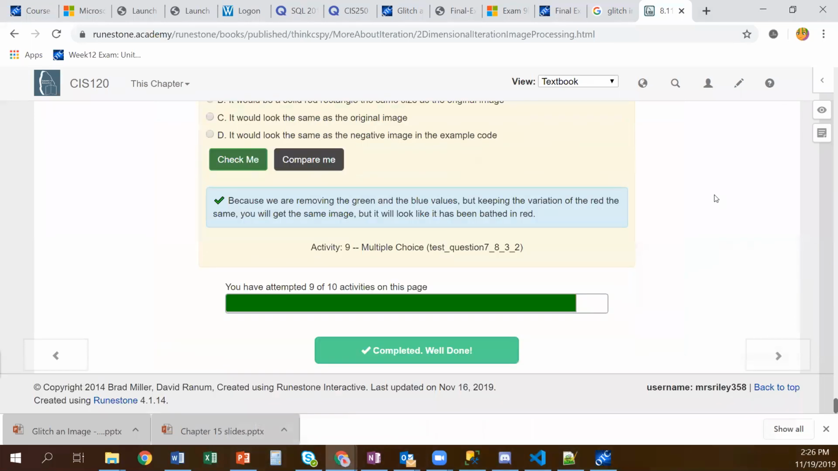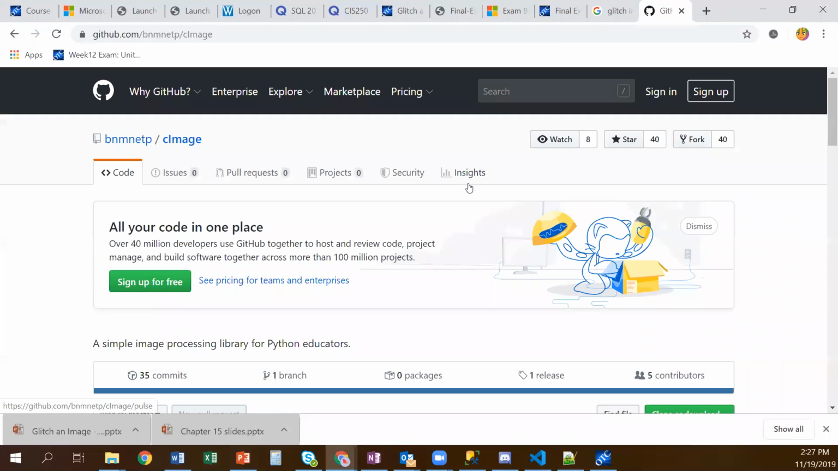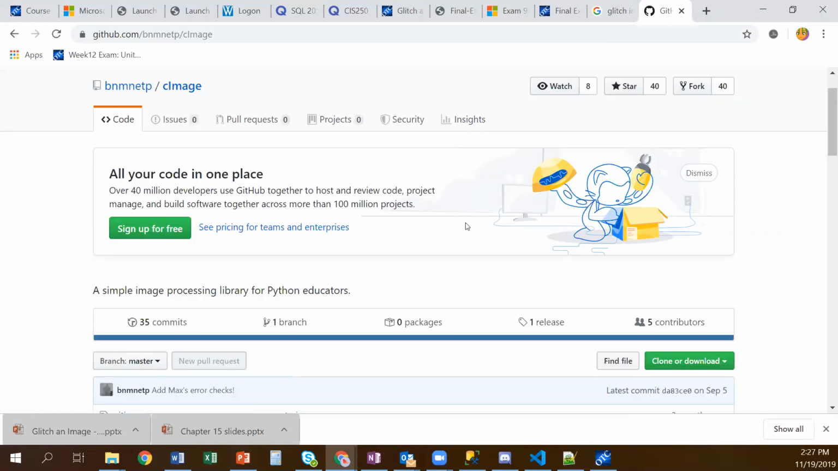I'm going to go back to the Runestone. And I'm going to go forward 1. Oh, okay. So I want you on 8.12. Right here on 8.12, do you see this little link that says the GitHub page? This is kind of a glitchy part. Go there. And this takes us to GitHub. And GitHub is a source code control system. So people put their code out here. And whoever wrote this image library has put it out here for us on GitHub.